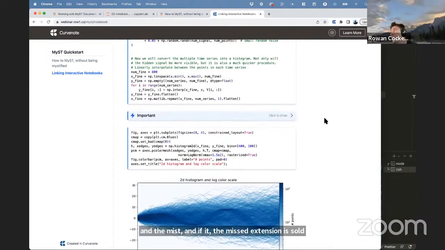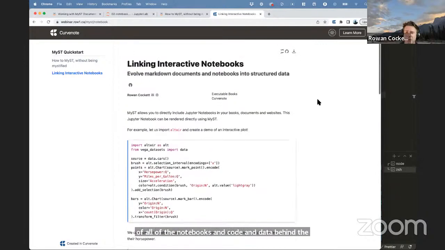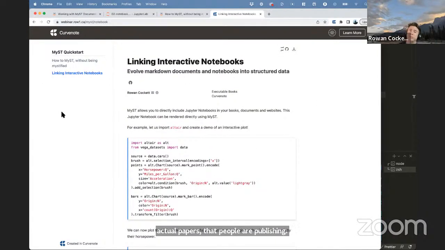Yeah, so I think that goes to our vision, and a lot of the things being talked about at Love Data Week is sharing more of science, and in that push into open science, sharing all of the notebooks and code and data behind the actual papers that people are publishing. MyST is the community that we're involved in, pushing to wrap all these things up and give you a nice way to host those documents and get them out to the world.